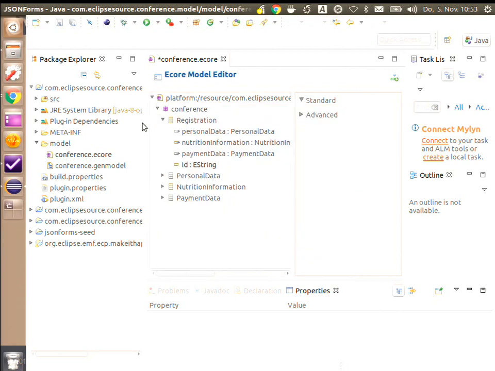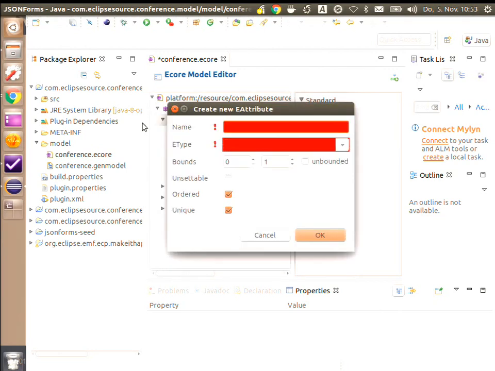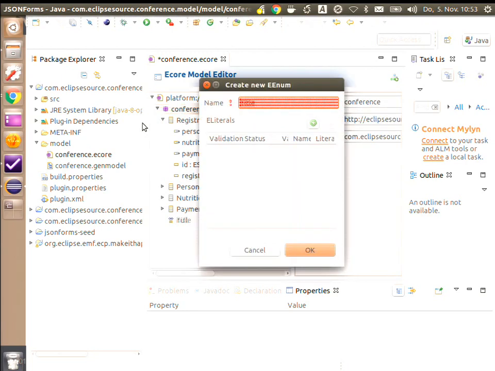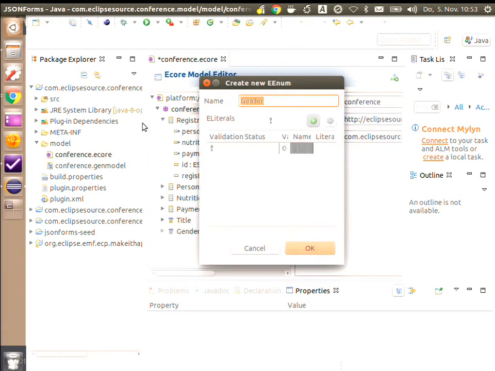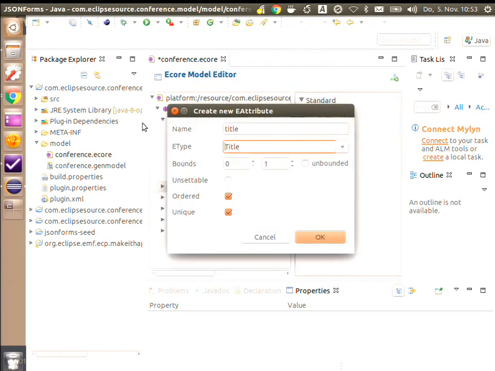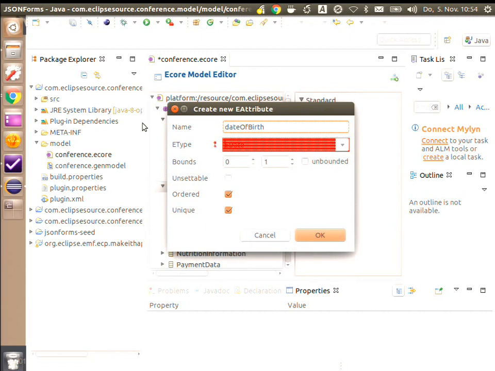So this is a new attribute ID, which is an E string. And then I'm going to add a new attribute registration time to the conference, which is a date. And then I'm going to add an enumeration for the title, which has the values Mr., Mrs., Doctor, and Professor. And then I'm going to add another one for gender with female and male. And then let's add those two as attributes into the personal data.